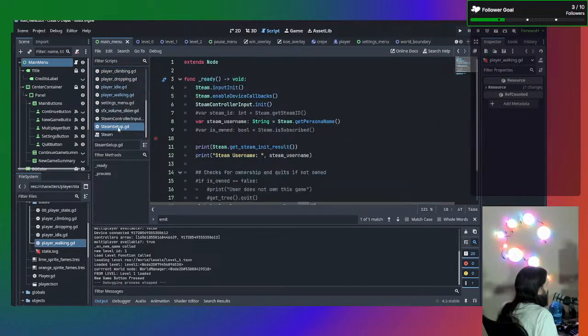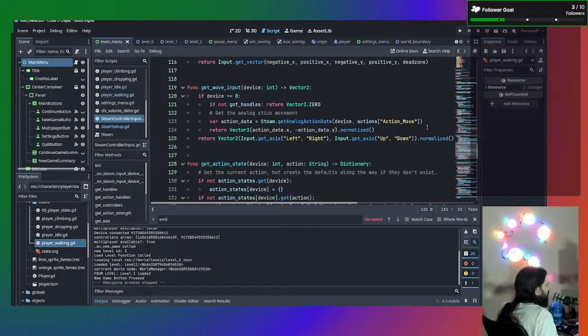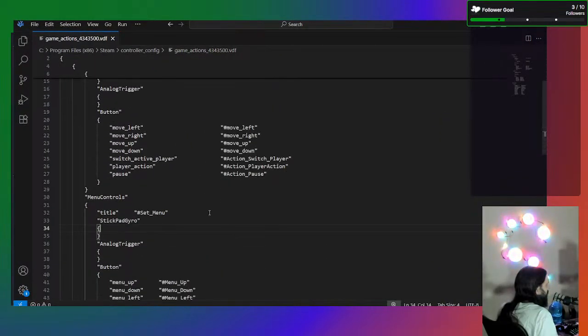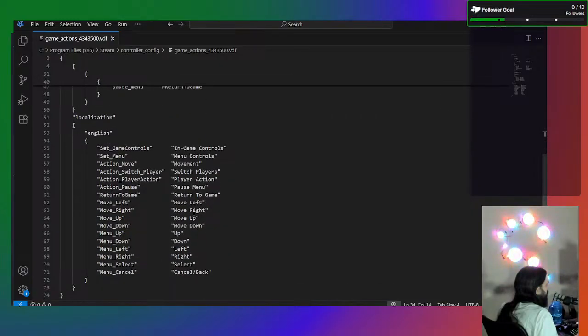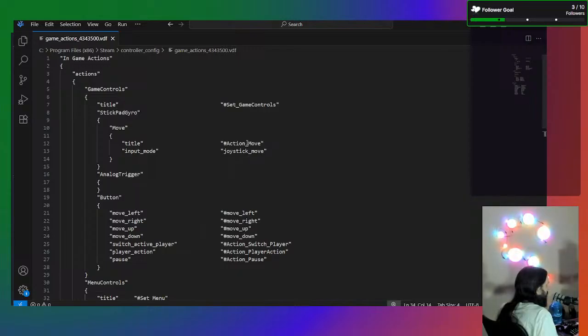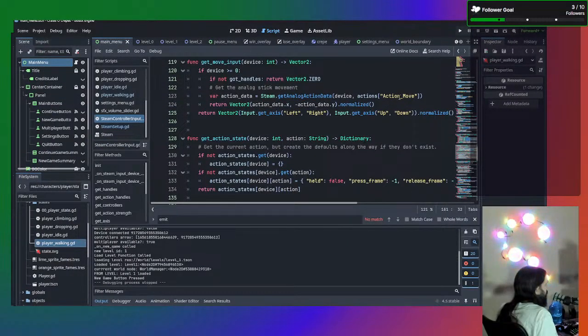Okay, let's come back to our Steam controller. Steam action move. We changed that. I just remembered. We changed it. It's no longer action move, right? It's just move. Yeah. It's just called move. What is wrong with me? It's just called move. Not action move. Just move.